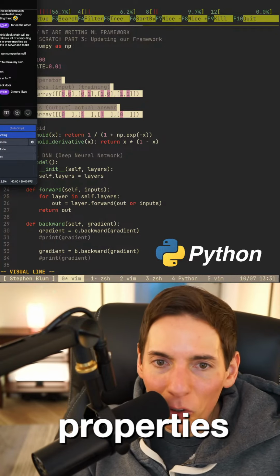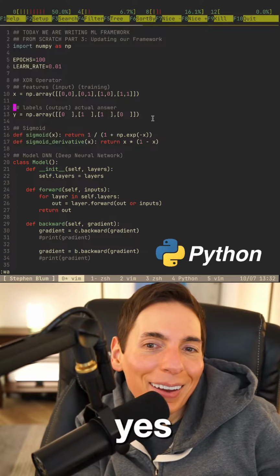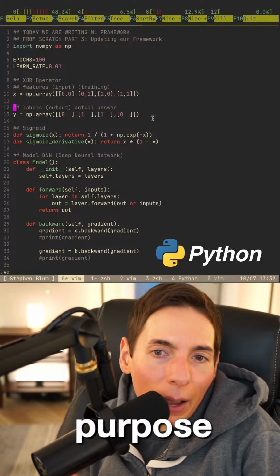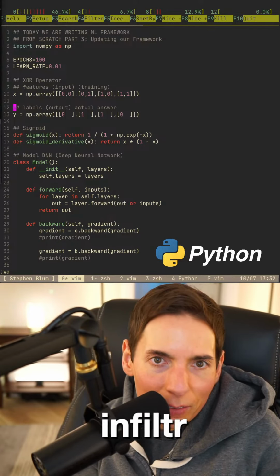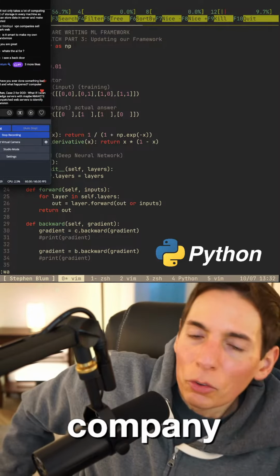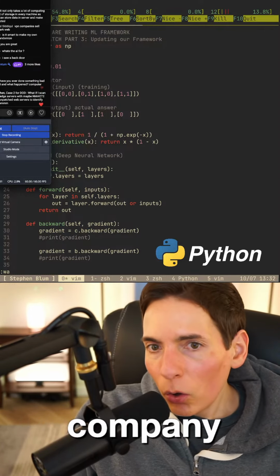Desert Eagle, have you ever done something bad and got caught? And what happened? Computer-wise, yes. I have, but I gave myself up on purpose. I was able to infiltrate the security of a Silicon Valley tech company right at the beginning of the century.